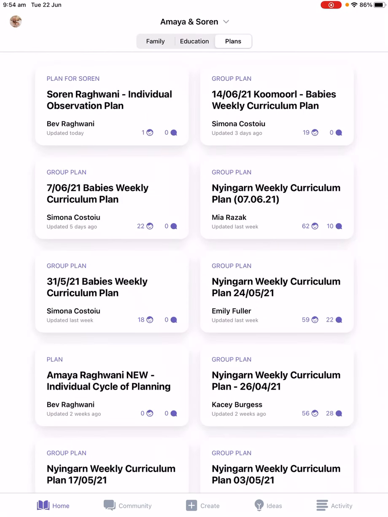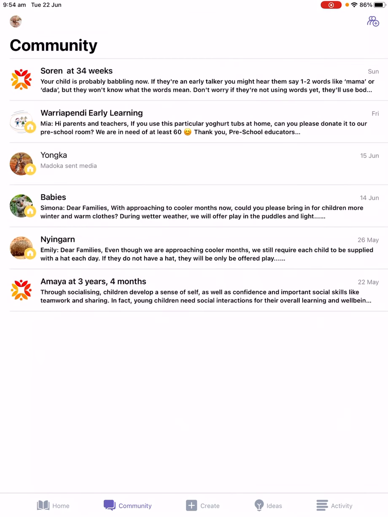Down the bottom we've got another tab which is a community. So if you click on the community, you'll open up a whole section where educators communicate with the families about updates for the rooms, if educators are needing your support or input about something. Say for example, if they're collecting recycled materials and they'd like your input, or if there's a dress up day coming up and they want to send out a reminder for families.